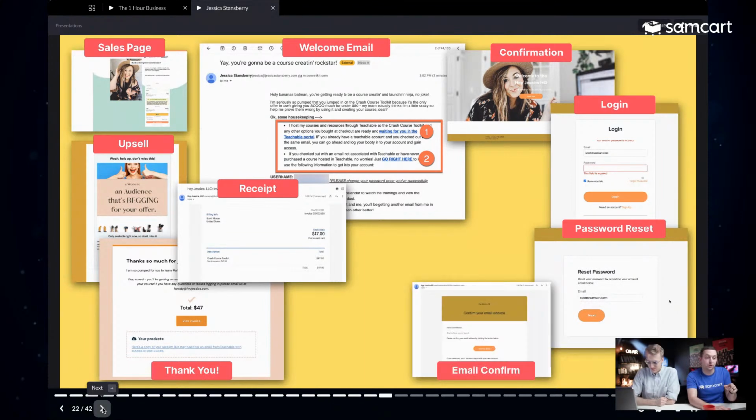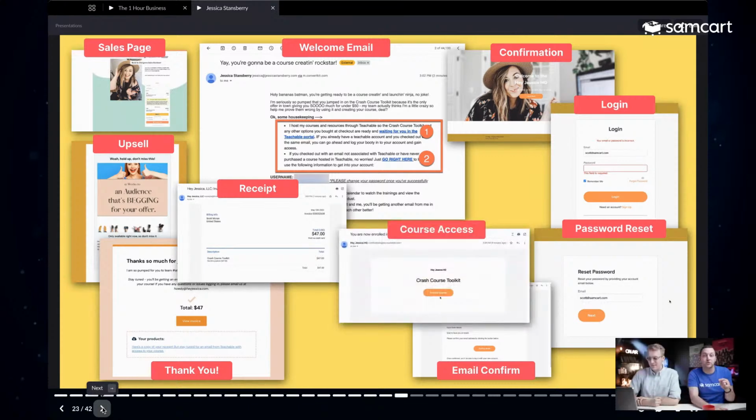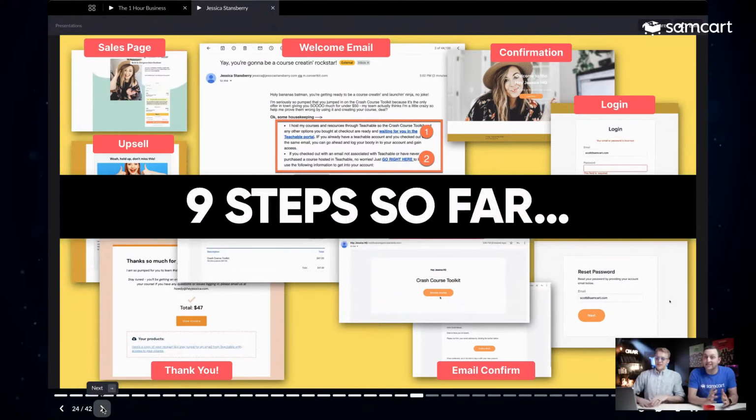I go back to my email, and I've gotten two more emails from Teachable. One was asking me to confirm my email. The second one was a link to access it. I click access, and it still didn't let me in. So I waited again. We're 9 steps in. We are just getting a lot of steps. I want to see the course. I want to watch the first video. That's what I'm trying to do. We're 9 steps in so far.